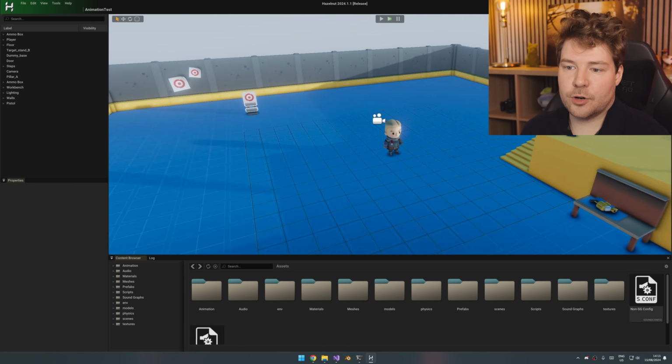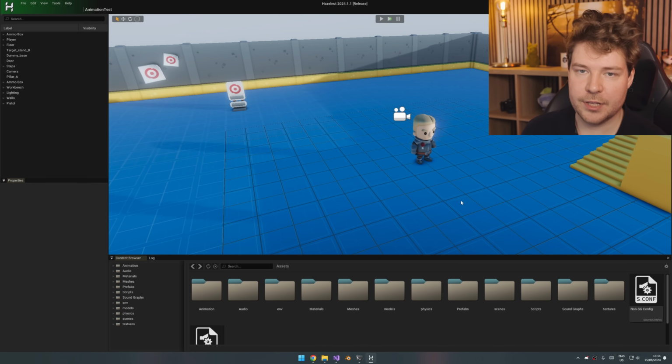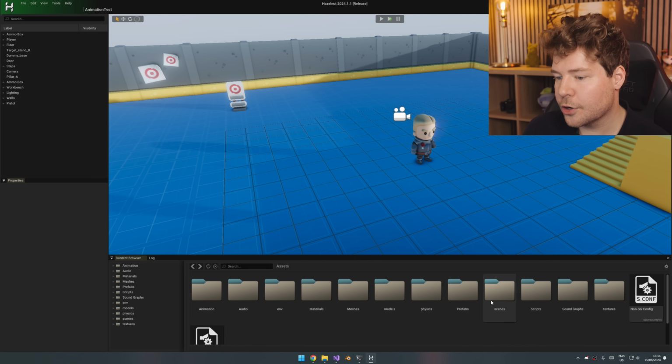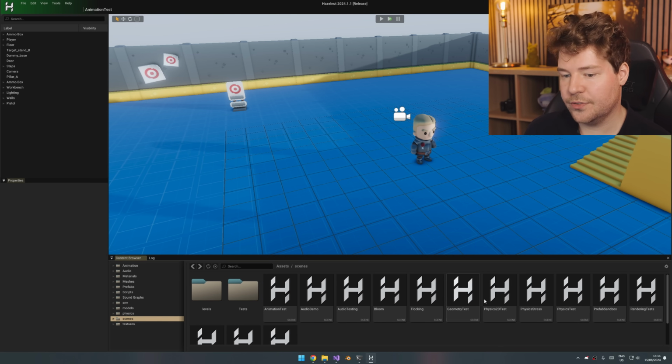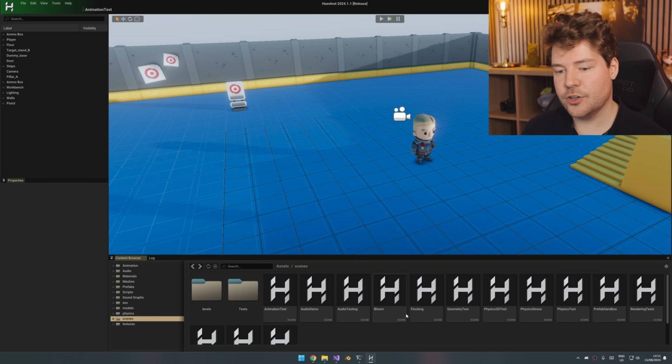Okay, so this is cool. This is a project called Sandbox. As I mentioned, it ships with Hazel. It's just meant to have like some examples, some test scenes, that kind of stuff. If you go into the scenes directory, there's a whole bunch of scenes here that you can explore. I recommend you give them a go.